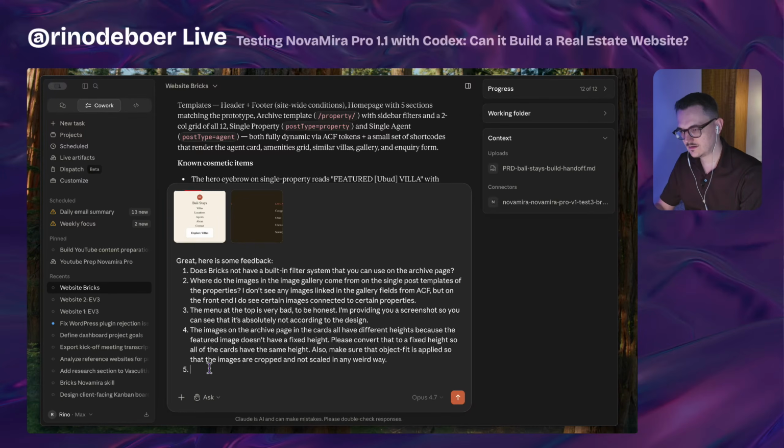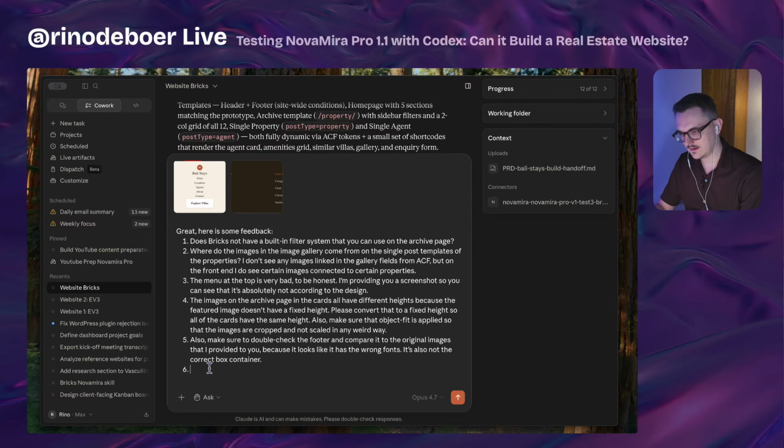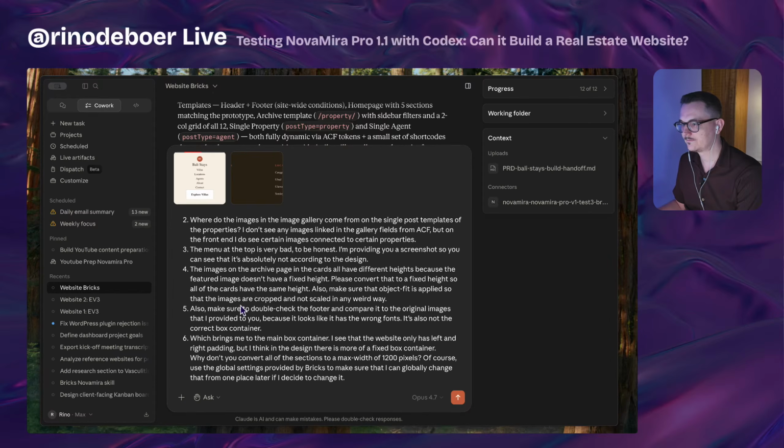Oh, come on, yes. Which brings me to the main box container. I see that the website only has left and right padding, but I think in the design there's more like a fixed box container. Why don't you convert all of the sections to a max width of 1200 pixels, but then of course use the global settings provided by Bricks to make sure that I can globally change that from one place later if I decide to change it. Whew. Okay. Oh yeah.